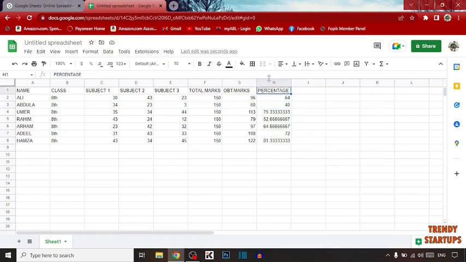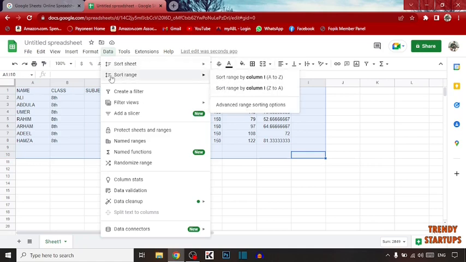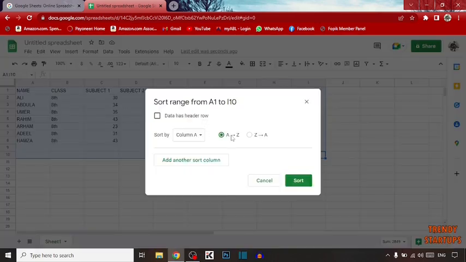Okay, this is the sheet, so I want to sort this sheet alphabetically. So simply select the sheet and here you can see the option of data. Click on data and click on sort range, advanced range sorting option, click on it.